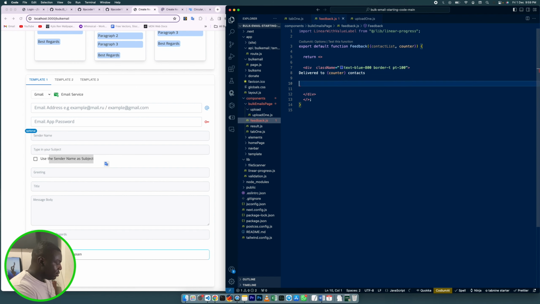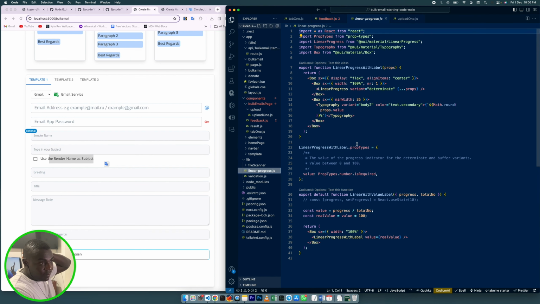Then we're going to say linear. Oh, what's this? Linear with value label. This linear with value label is what I got from MUI. We're just getting the progress and the total number. Let's say the total number of emails is 10, and the progress we're currently on is number 4. So it will take the value and the real value, and then show it in percentage.